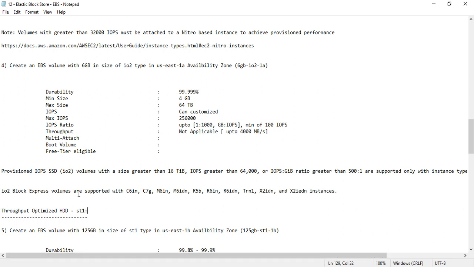So what are IO2 Block Express volumes? These are the machine types which support IO2 Block Express. Suppose I am using an old processor desktop, and I install a 512 GB SSD, will the performance improve? No, because when I upgrade one thing, I need to upgrade the supporting things also. Only when I have upgraded everything will we get the expected performance.